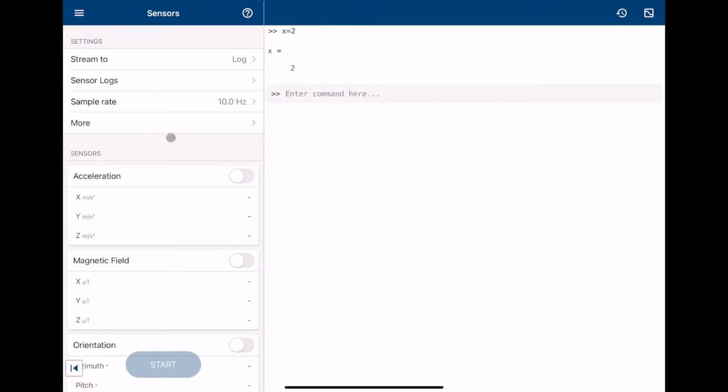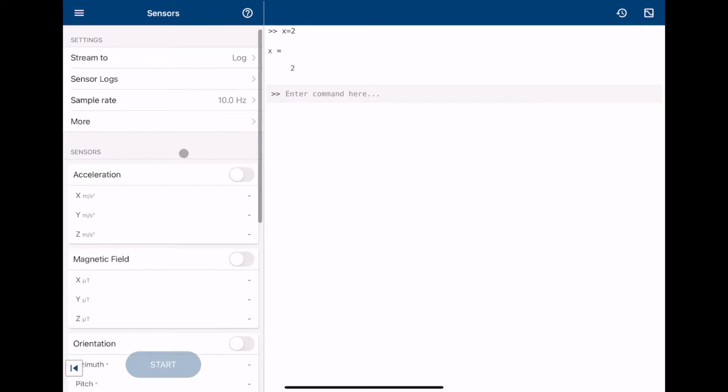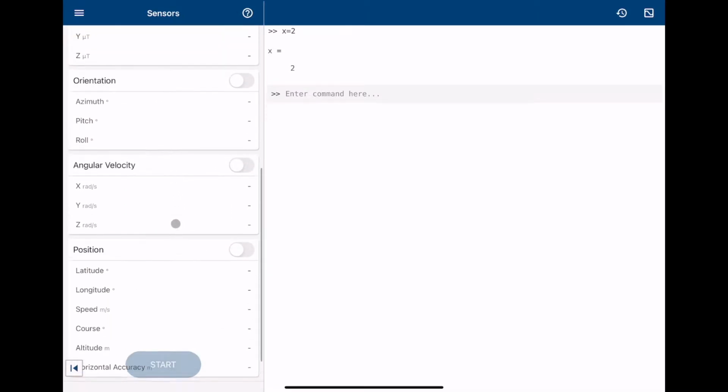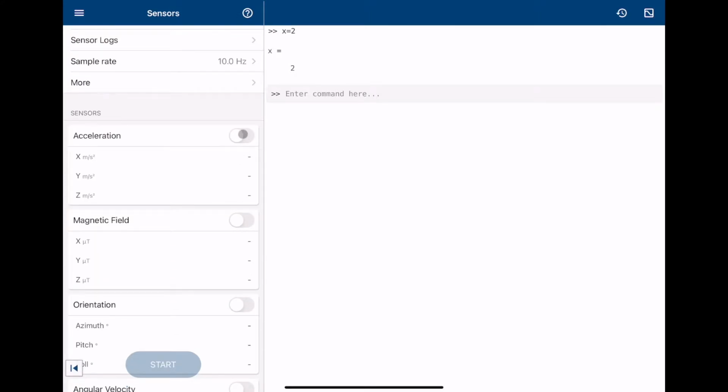Here, there are lots of sensors inside the iPad, and you can collect lots of data from them. For instance, the acceleration, magnetic field, orientation, angular velocity, and position. So, for instance, if I want to collect acceleration data, you can just click on Start and then collect those data. As you can see here, the numbers are quite still. That means that the iPad is still, of course, on my table. But if I want to move it, you can just see how the numbers change. But yes, now disable it and go on.